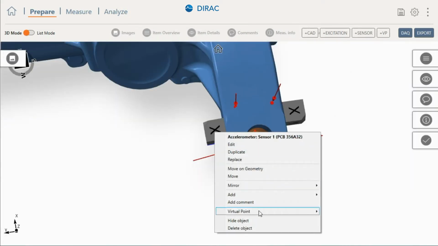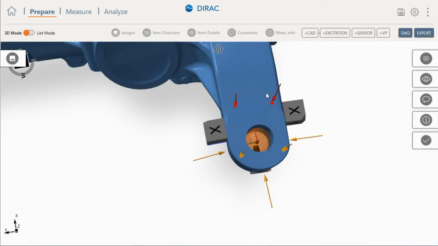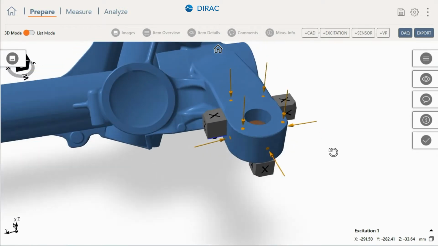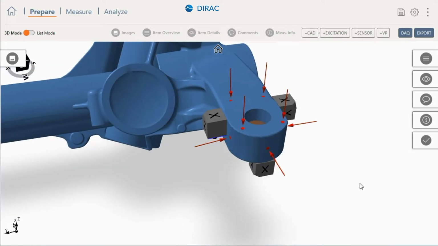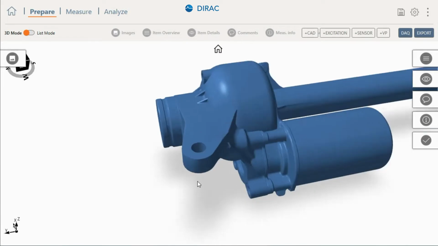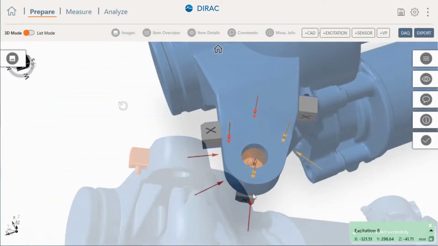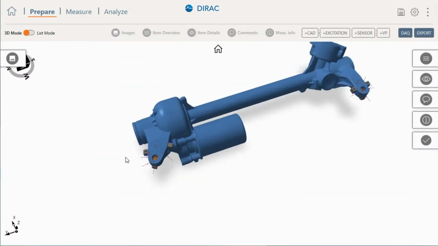Now let's make sure all the sensors and impacts are tied to that virtual point. And it looks like this interface is ready to go. Let me just do the same thing on the other side and set up the rest of the measurement really quick.